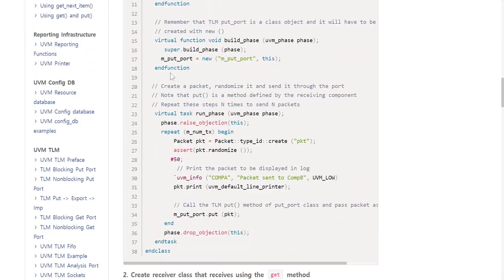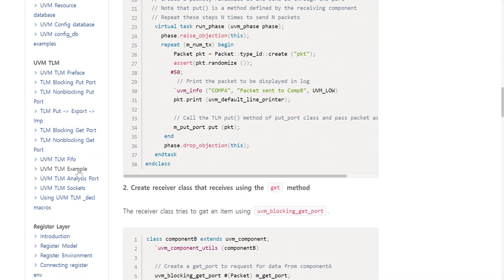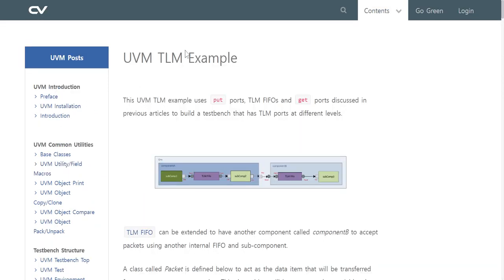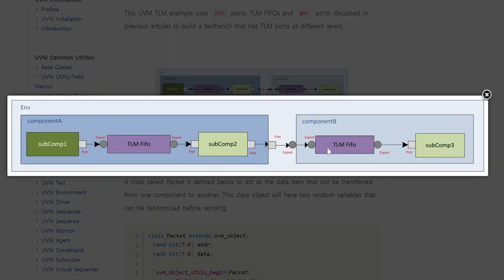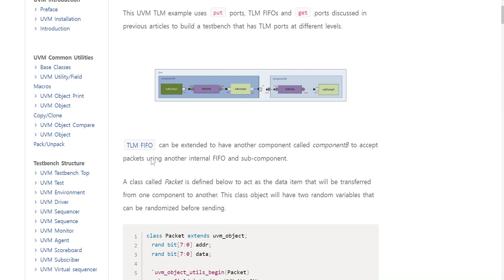The next is UVM TLM example. This UVM TLM example uses put port and TLM FIFO and get port discussed in the previous articles to build a test bench that has TLM ports at different levels. The TLM FIFO can be extended to have another component called component B, which accepts packets using another internal FIFO and subcomponent.